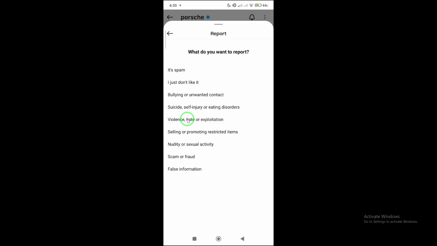The system will then begin its review, and you'll typically see a notification about the status or outcome as they assess the report. In some cases, Instagram may reach out for more information or request that you block or mute the account while the review is ongoing. If you're experiencing ongoing or imminent danger, consider contacting local authorities in addition to submitting the report.